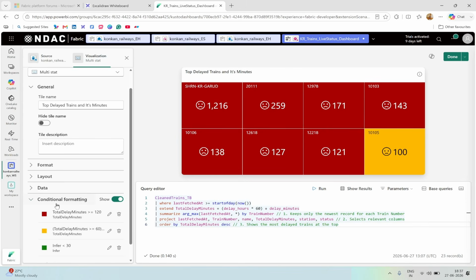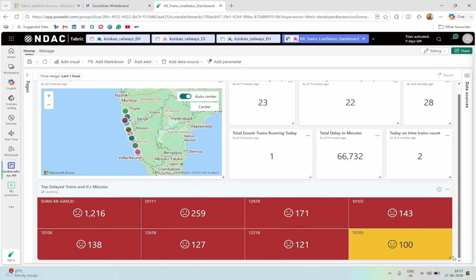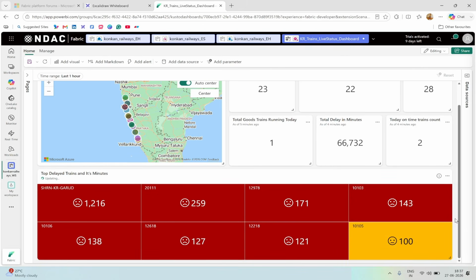Okay. Now we defined conditional formatting. Click on done. See, now here you can see this. Okay, fine. Now what I will do, let's go and create some more charts.